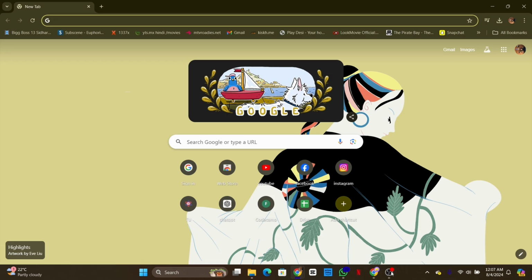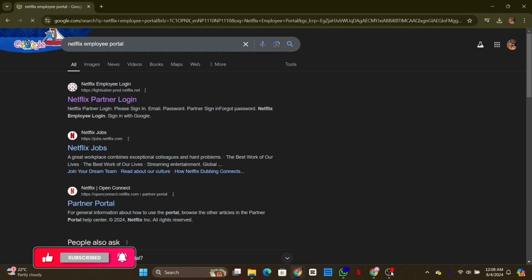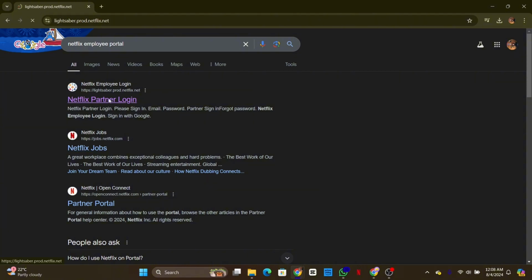Today in this quick tutorial, I'll guide you through the steps on how to log in into Netflix employee portal. So let's get started. First of all, open your preferred web browser. In the address bar, type in Netflix employee portal, then press enter. Find and click on the official link that appears in the search results. This will take you towards the Netflix employee login page.